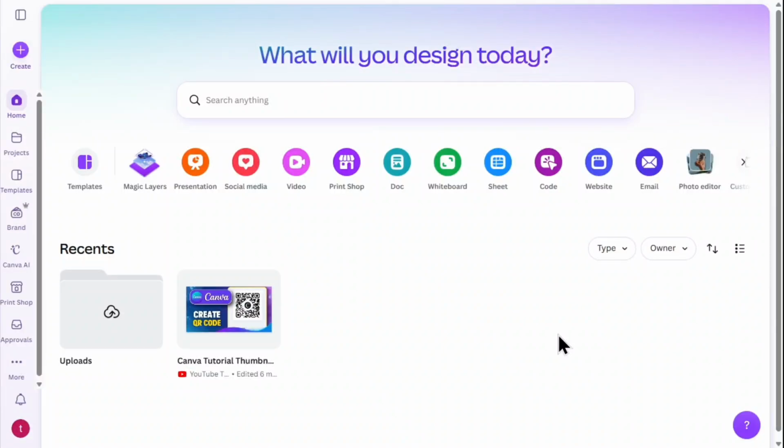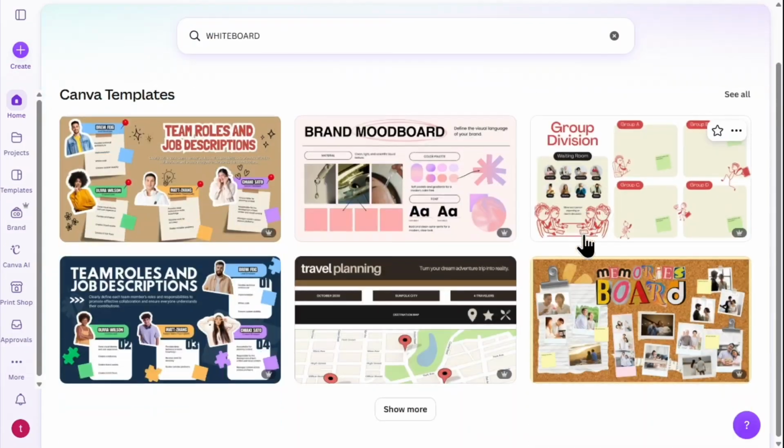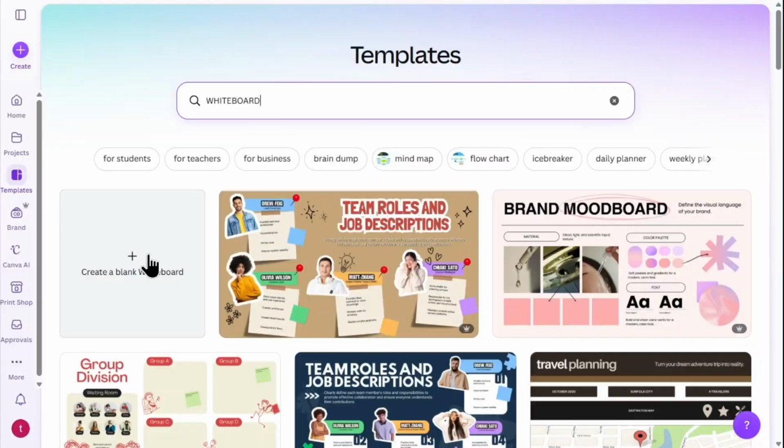In this video, I will be showing you how to use Whiteboard in Canva. Let's get started. From the Canva homepage, I click on the search bar and type in Whiteboard. In the search results, I click See All to view the templates, and then I select Create a blank whiteboard to open a clean workspace.